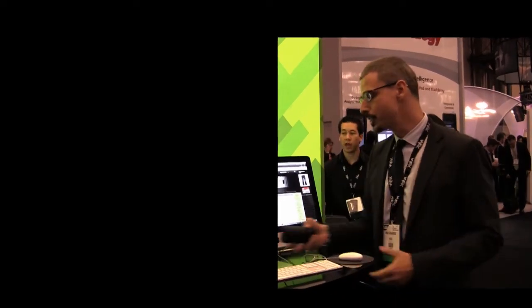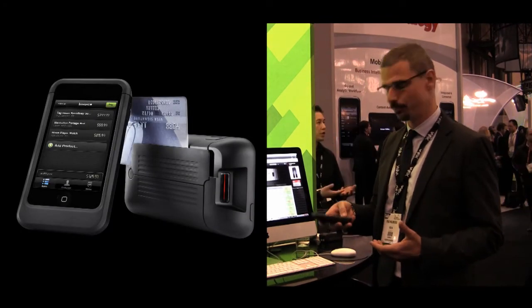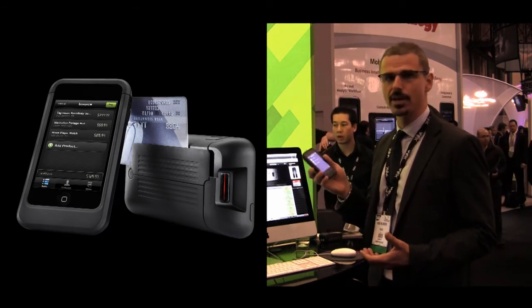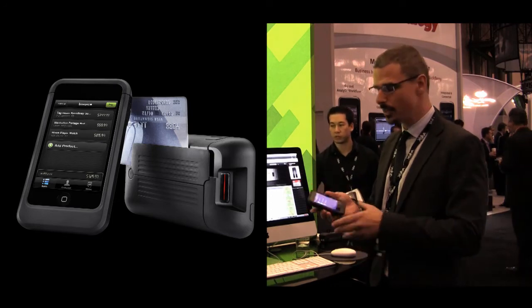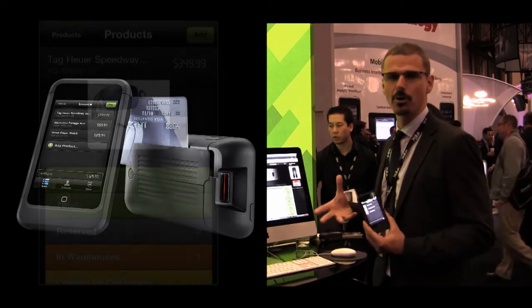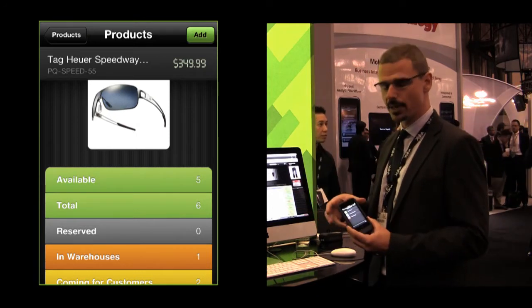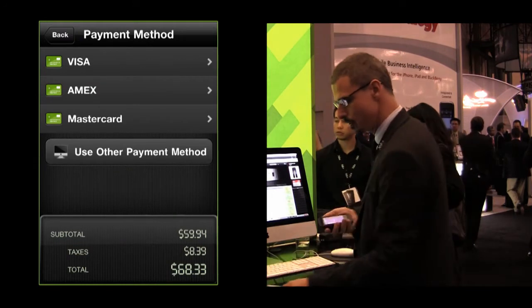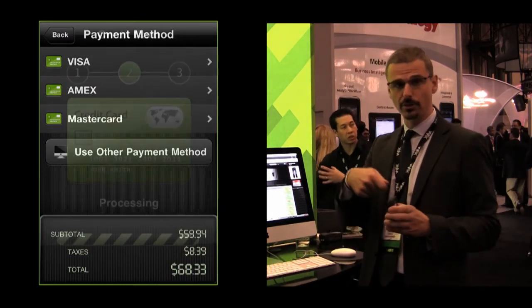Finally, we've just introduced a new app for the iPod Touch or the iPhone. It's called LightSpeed Mobile, and what it does is it allows you to create an invoice or do product lookups using your mobile device. And if you use the sled, it's the same hardware that they use in the Apple stores, you can fit that around your iPod Touch, and that will allow you to scan product barcodes to add to your invoice or to swipe a credit card to process the payment.